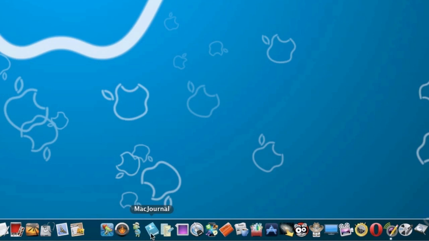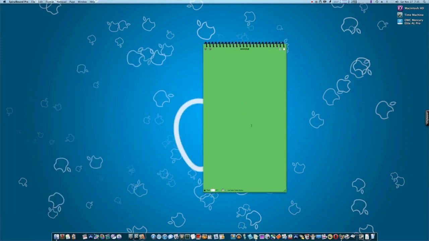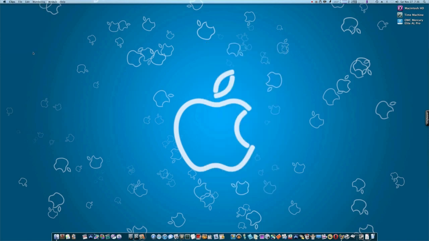Mac Journal, which is just kind of like my scrapbook. I can throw things in there, text, pictures, movies. It'll kind of hold everything like a scrapbook. We have Spiral Bound Pro, which is just a note-taking app. Is all it is. Let me get over here. As you can see, it's just a notebook, and you can have different colors, different names, stuff like that. No big deal. Handy for me though.